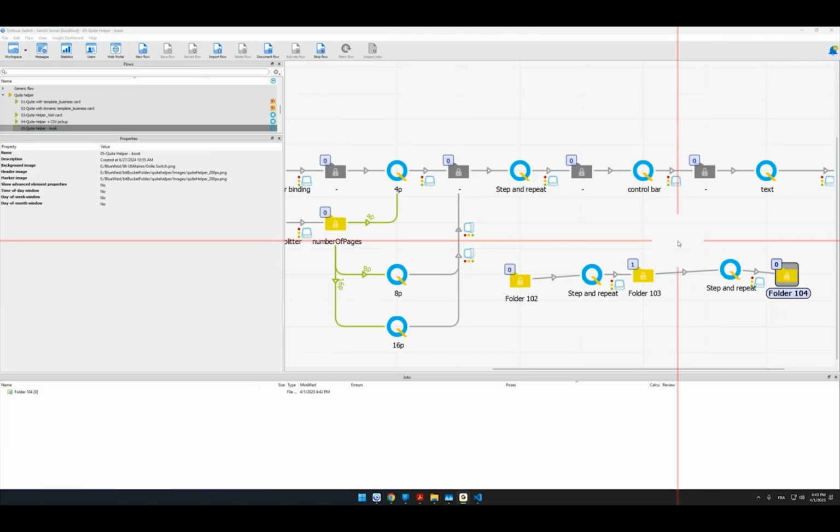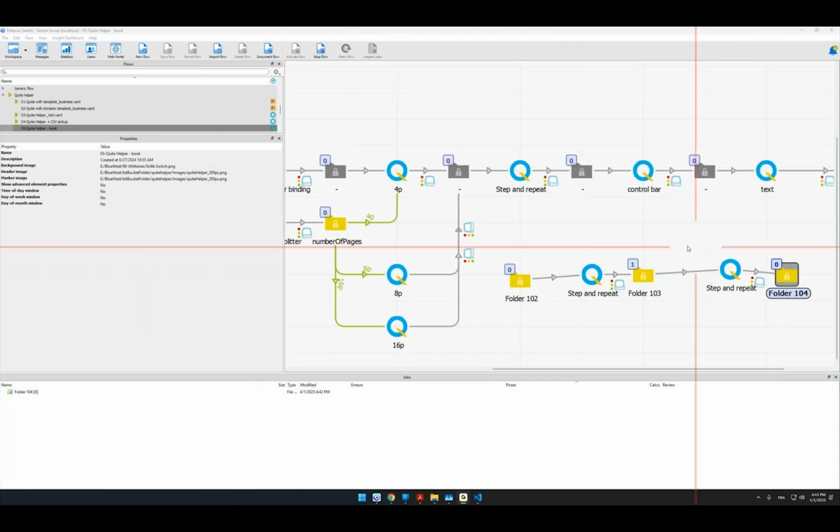Another question from Tony, and I think Sebastian also answered this question already. Can you add custom barcodes on each signature? I think it's better to use PitStop to add these barcodes.